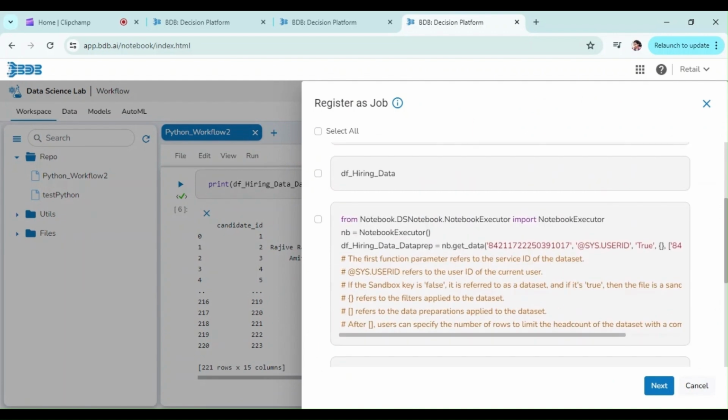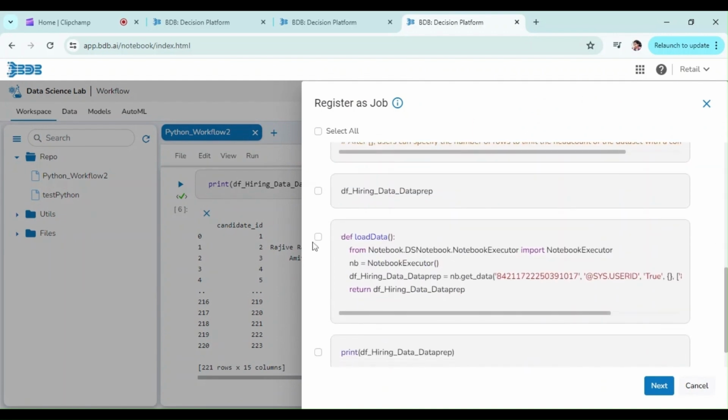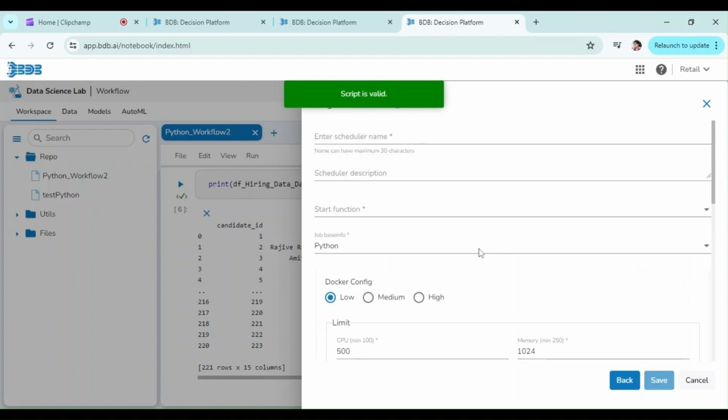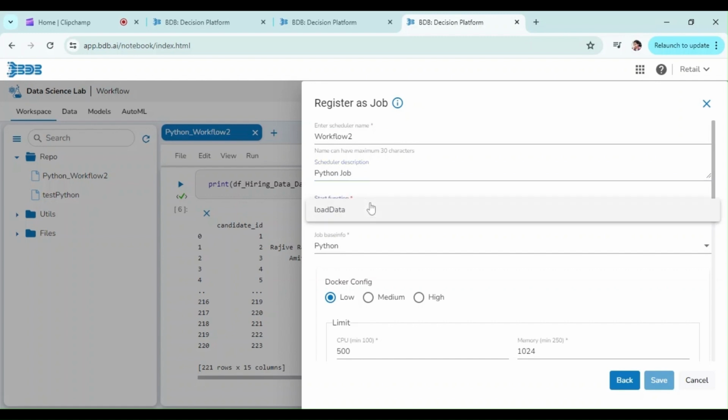Here we have to choose the function you want to register and click Next. Validate the function details and click Next. On the Register as a Job page, enter a scheduler name as Words Python job. Select the Start function. Let's select a resource allocation option for our Python job.